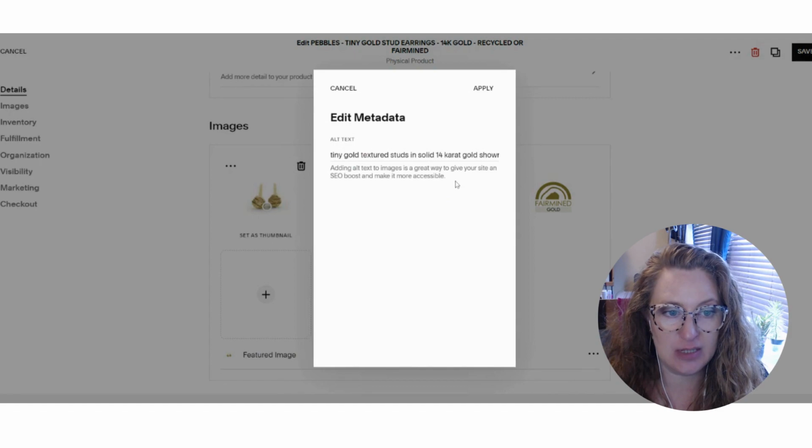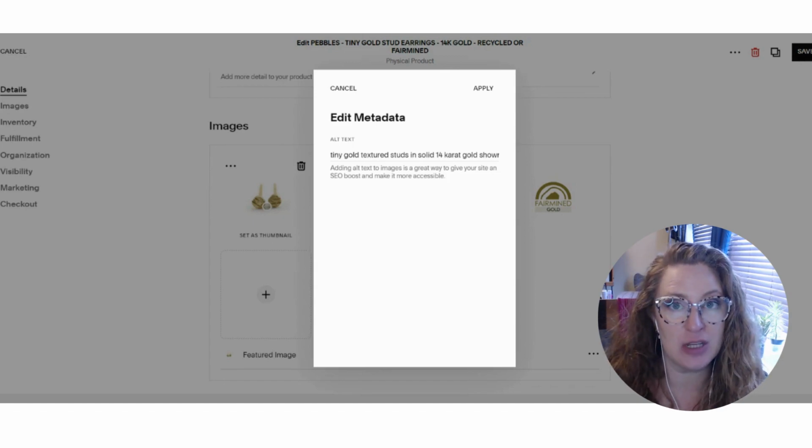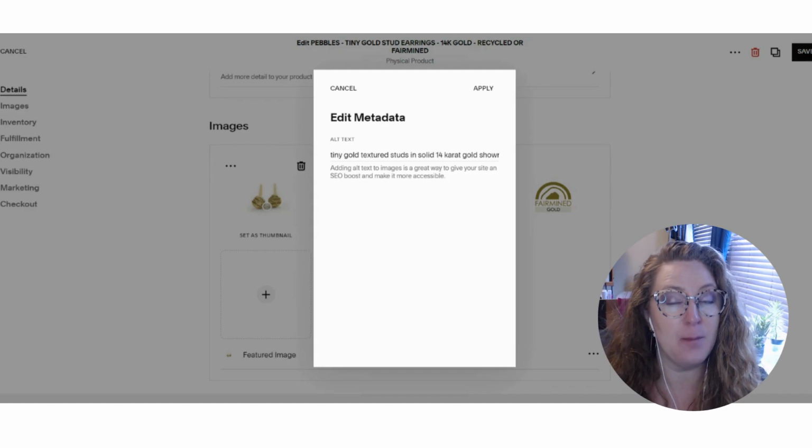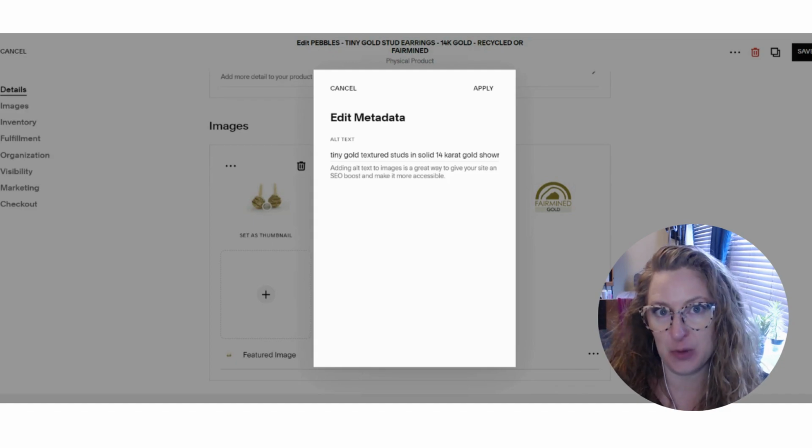Adding alt text to images is a great way to give your site an SEO boost and make it more accessible. So, just a little back note here because alt text is for people who have low vision or no vision, who are using a screen reader to navigate the web. I actually would argue that alt text is the most important to make your website more accessible. And the more accessible a website is, the more people who can shop with you.